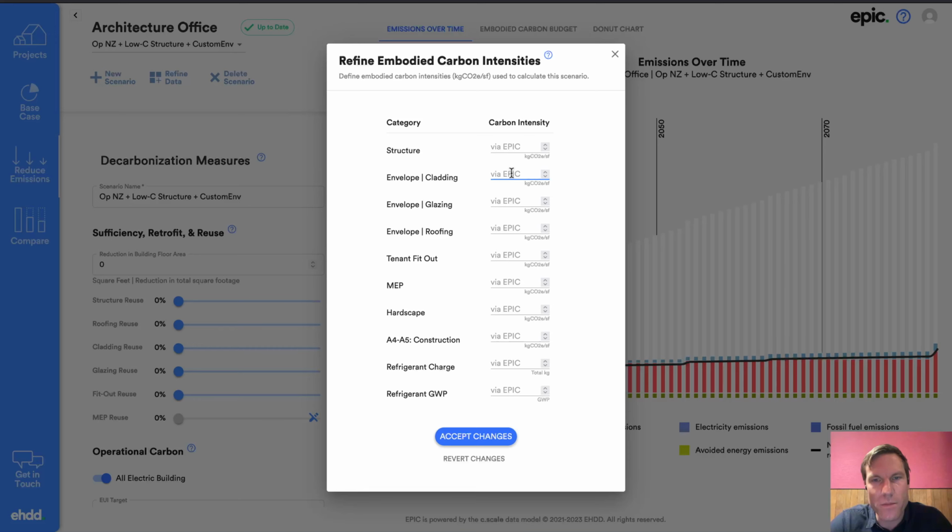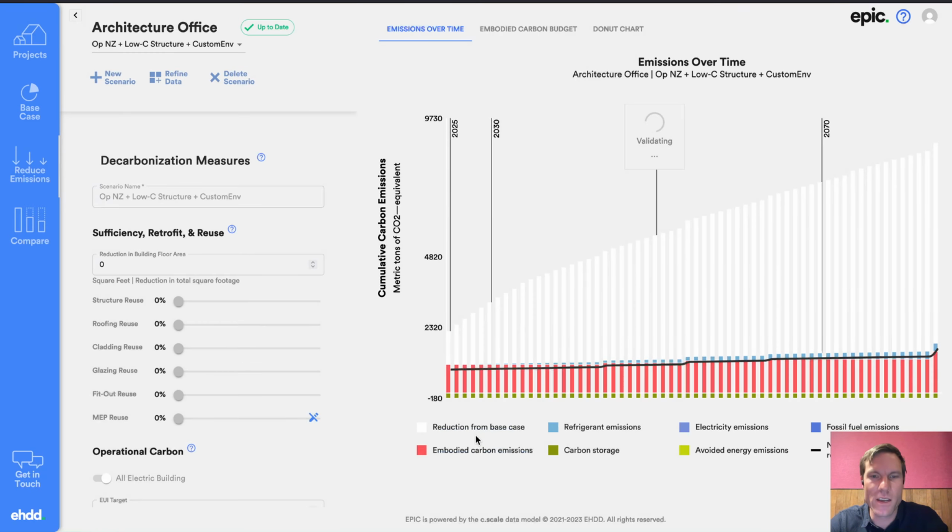And I know that my cladding for this building will have a carbon intensity of, we'll say, 4.7 kg CO2e per square foot of cladding. My glazing will be 11.5. And I actually don't know, I haven't modeled any of these other things, but I can replace these data using tools, say, from Pathfinder Kaleidoscope or similar. So I'll accept those changes. And instead of EPIC data, it'll use your user-entered data.